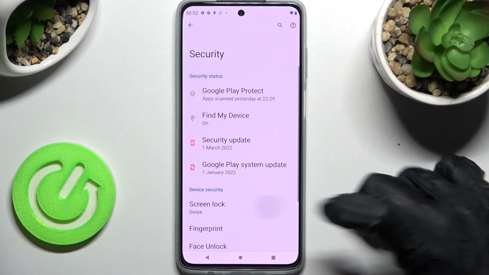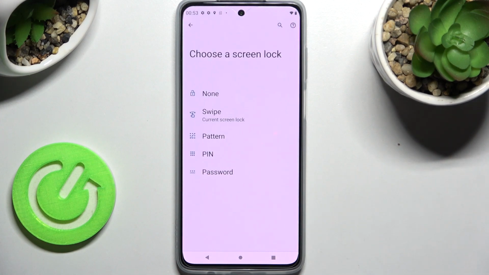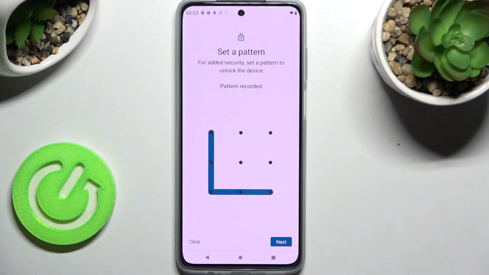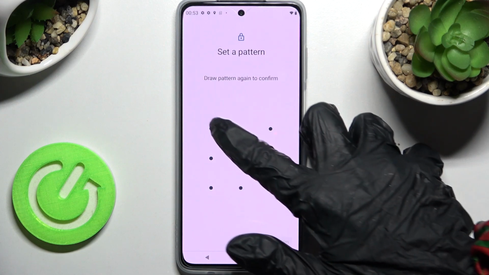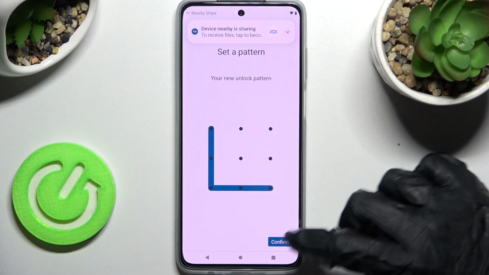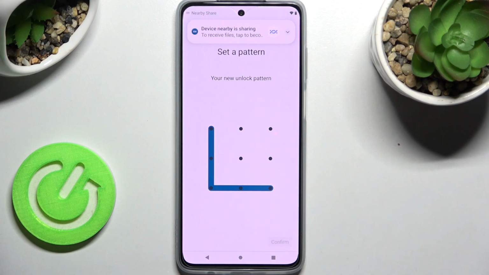Now you need to tap on Screen Lock and tap on the best locking method for you: pattern, PIN or password. When you're ready, click on the chosen one and enter it right away. Then choose Next at the bottom right corner and repeat it. After that, you need to select Confirm at the bottom right corner as well.